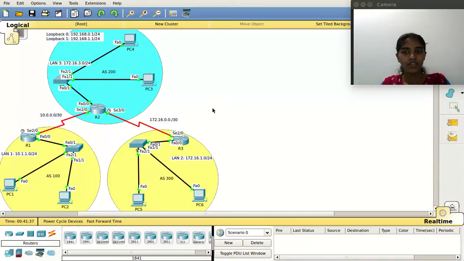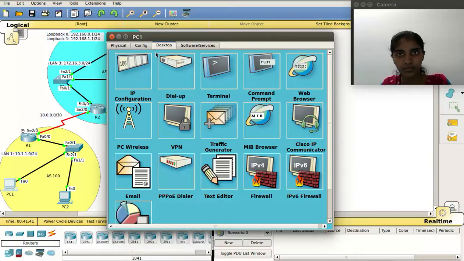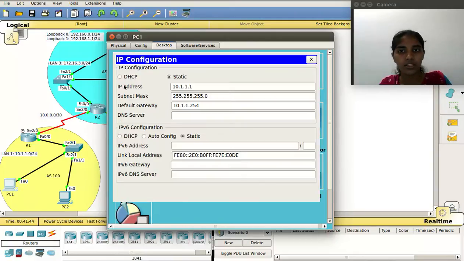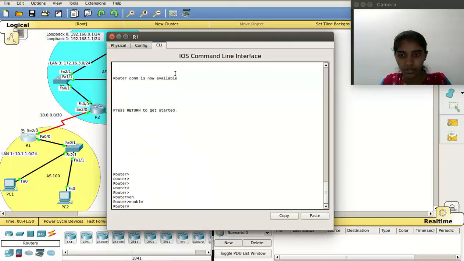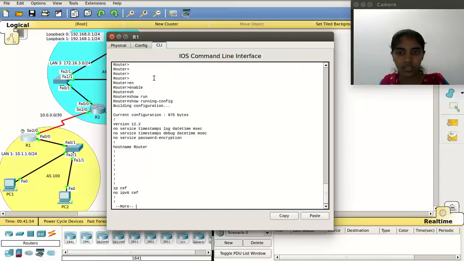The first thing that we need to do is to configure IP addresses for the PCs and the routers. We can do that by clicking on the PC, going to Desktop if it is not selected, and then going into IP Configuration. Here you can give the IP address and the mask, and similarly all the other PCs can be configured as well. And we go to the router. If we give the command enable, we can go to privileged execution. From here, if we go to show running configuration, we can see all the configurations that are already made.